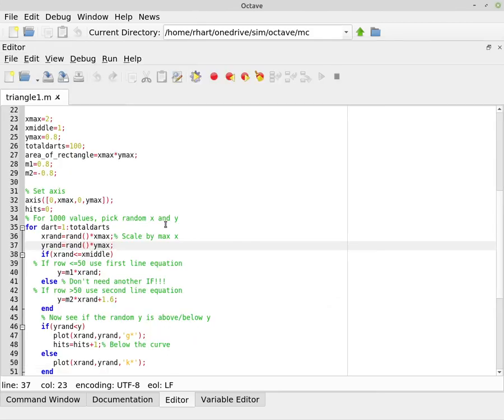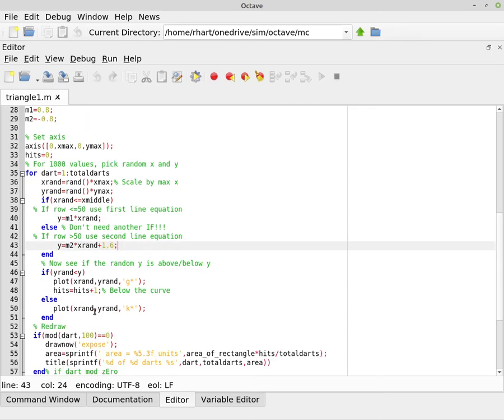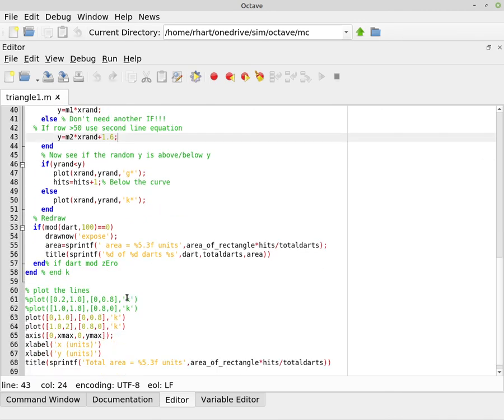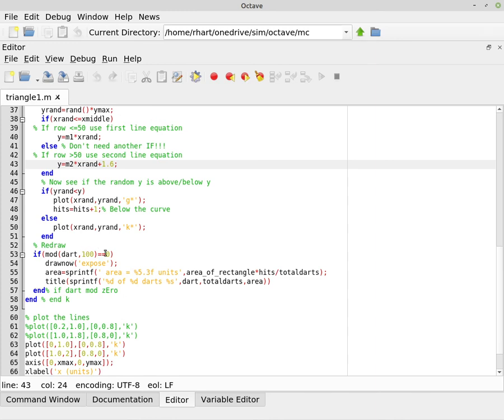All right. And so what I'm going to do is randomly generate this function, and then I'm going to use an if statement. I'm going to evaluate this random value of x times the slope of my line, and I'm going to find out whether it is above or below that line. And if it's above it, I'm going to color.